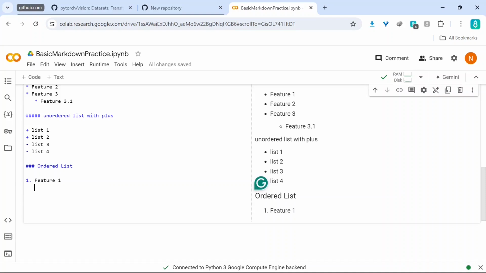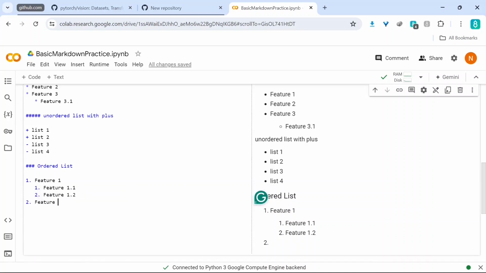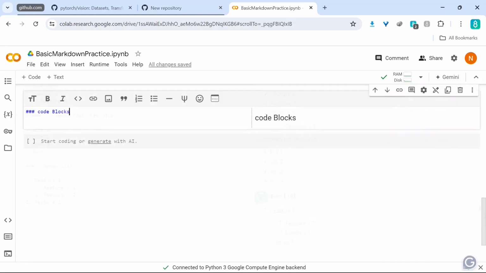If we give a space and then 2, feature 1.2, feature 2 and so on. So in this way we can create unordered list, we can create ordered list, and then create sub categories of those lists as well. Okay, now let's have a look at code blocks.